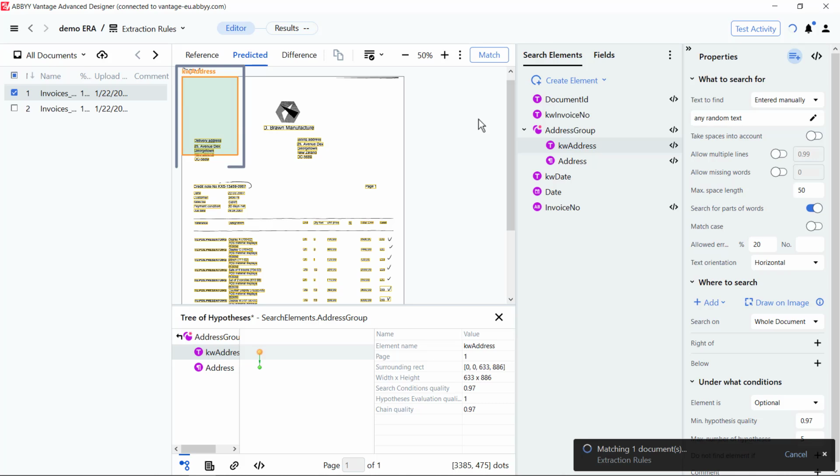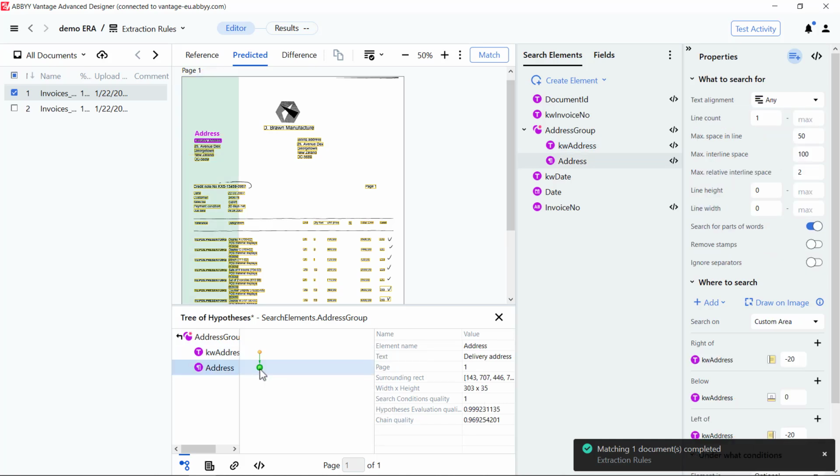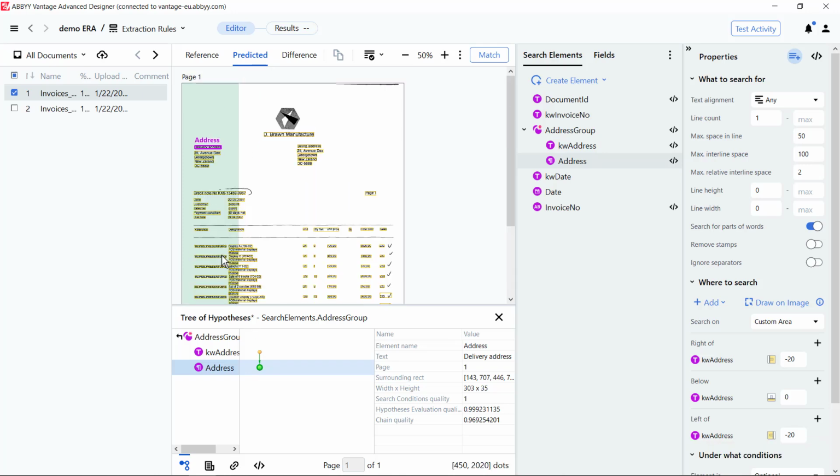Here it is, exactly in the upper left corner of the page. The keyword address field remains not found because it cannot be found with the provided conditions, that is, using the invalid search text, any random text. However, the dependent address field is detected incorrectly within the search area of the keyword address field. Note the green search area includes the entire region of the reference element.